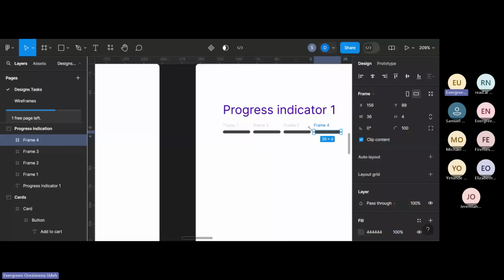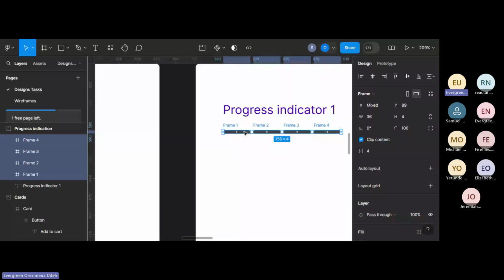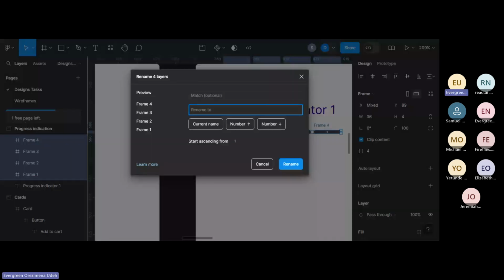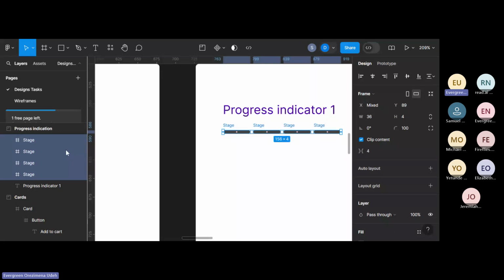To rename, the shortcut is Control R, and you get this. Even if you select 20 things and you want to rename them because they are similar and give them the same name, you just type Control R and then you'll be able to give them one name. So let's name this stage. Everything changes to stage.